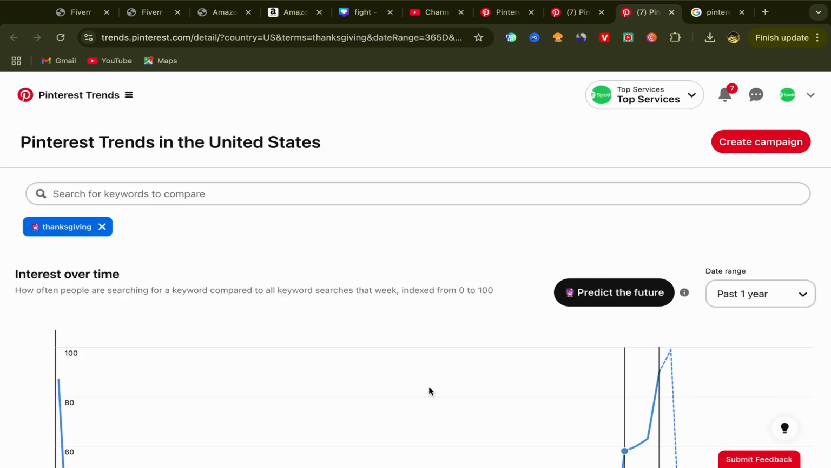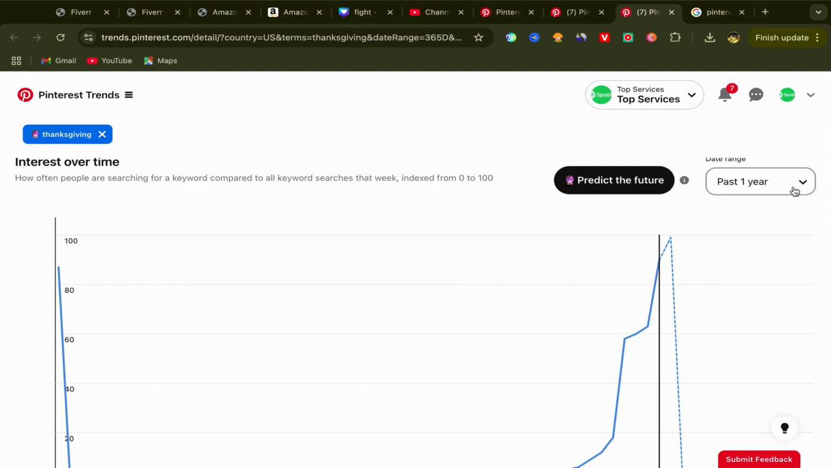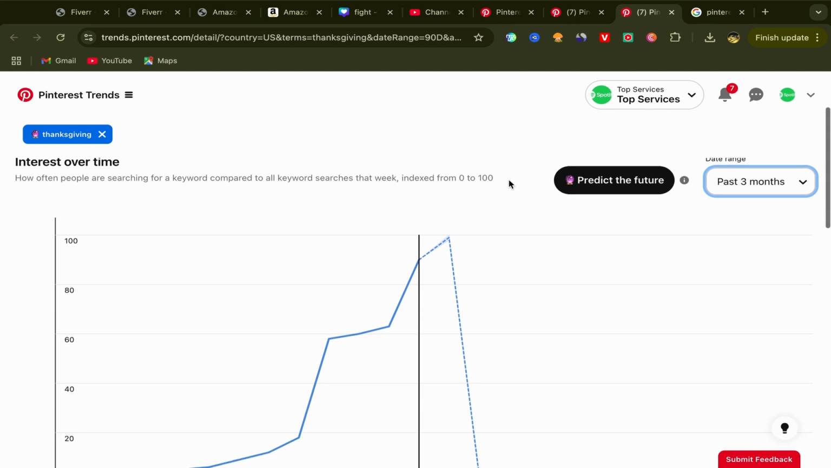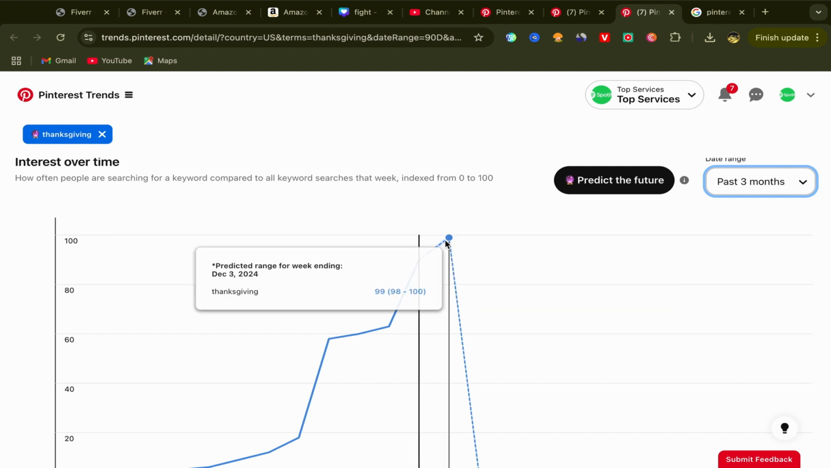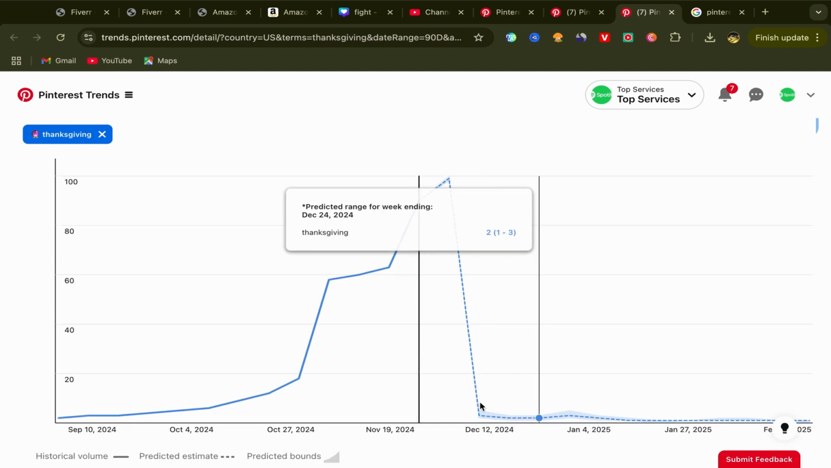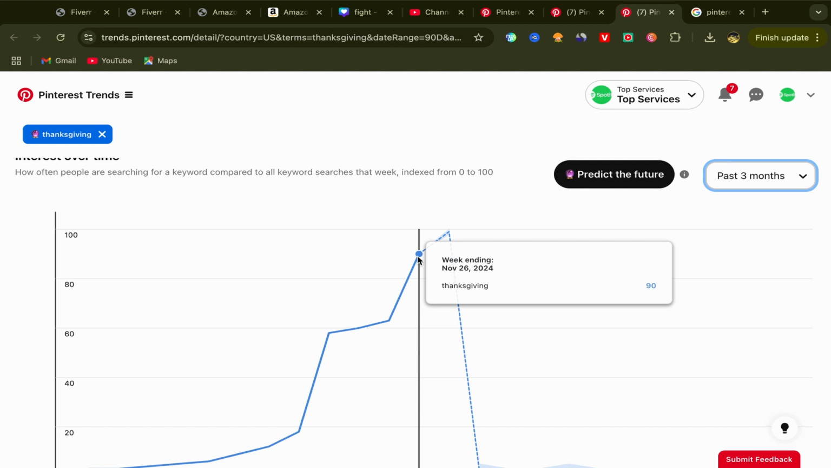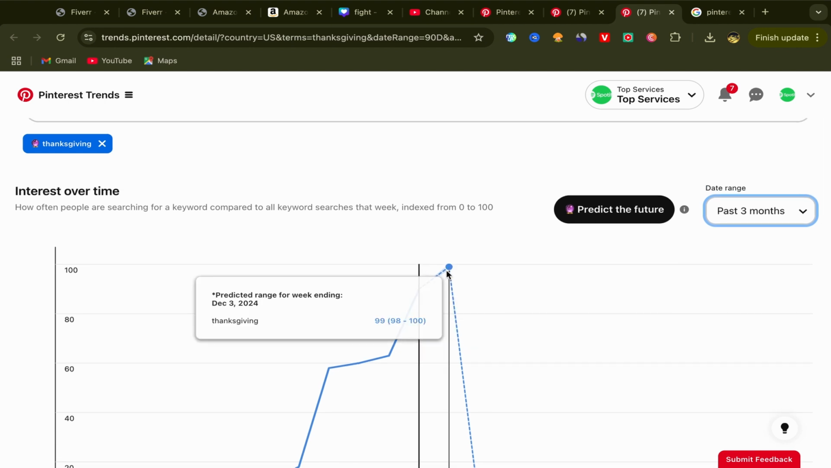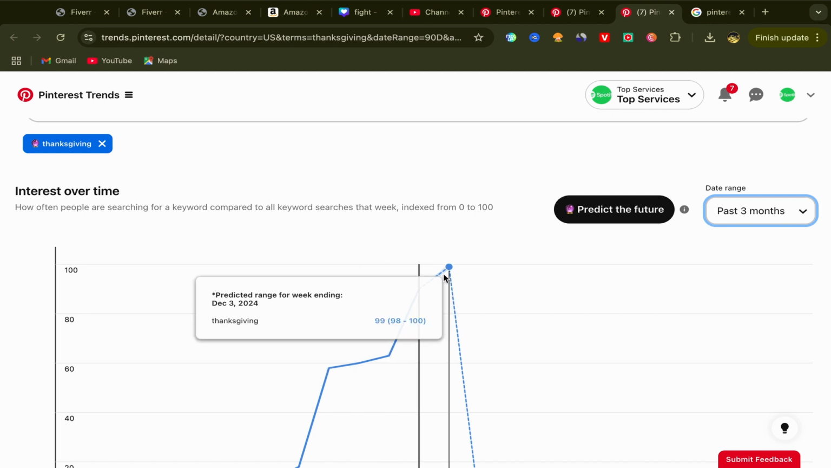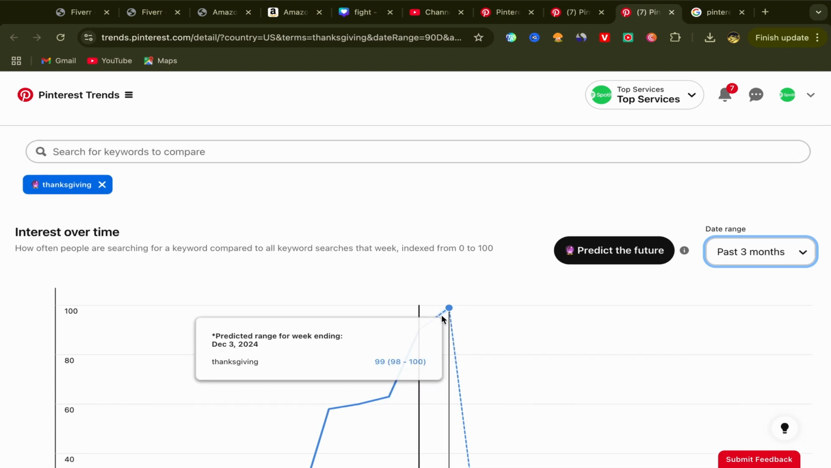Let's choose this one. Click on this keyword and you will be directly on this page. If you scroll down, you have here date. Click here and choose past 3 months. And this is predict the future. This is an AI tool that Pinterest has added to Pinterest Trends, and it's predicting the future of these products. You can see that these products will go down, but for now it's still going up. This product is really going up, which is really good. You can see the graph just keeps going up.